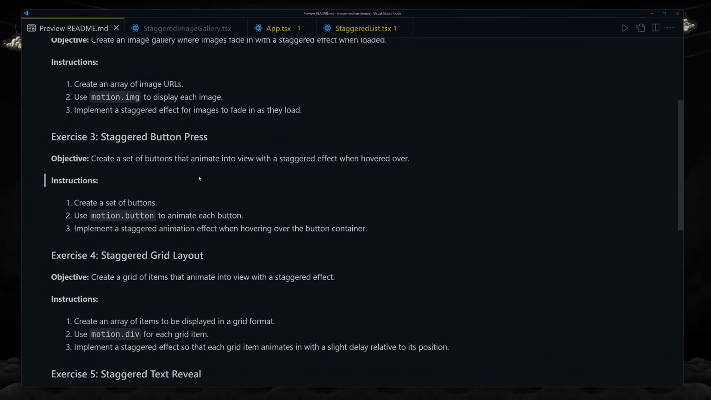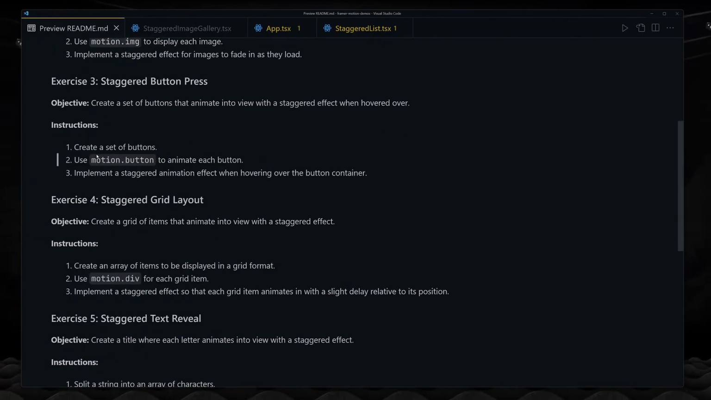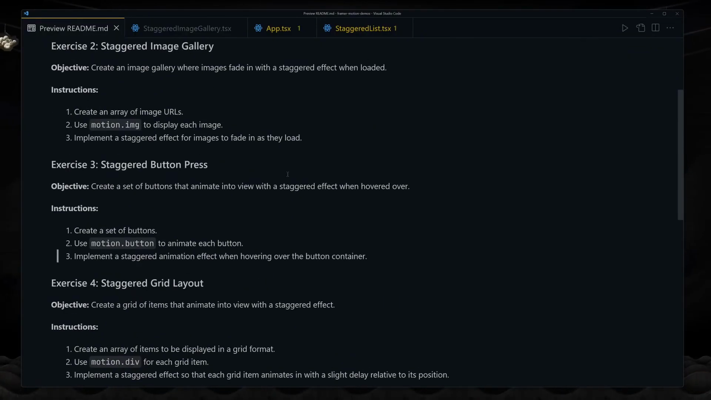What do we have to do next? We have to define our stagger button press. Create a set of buttons that animate into view with the stagger effect when we hover over it. So we have to create a set of buttons, then we can use the motion.div to animate each button, and then we can implement the stagger animation effect when hovering over the button container. That's going to be quite simple and easy.